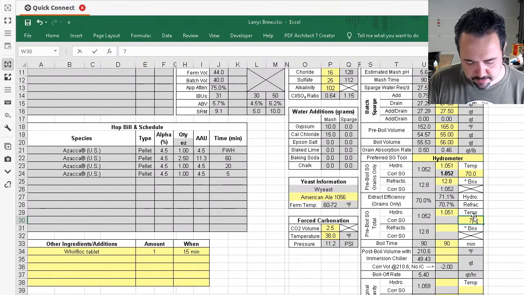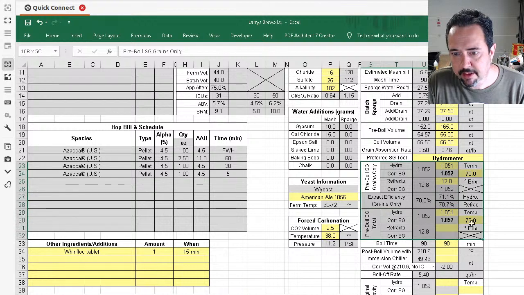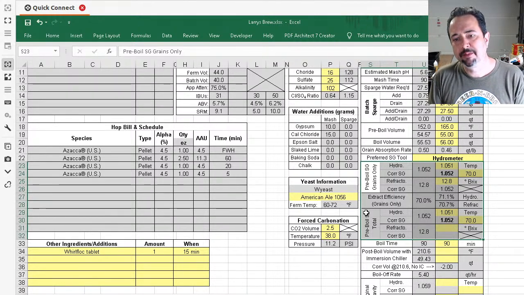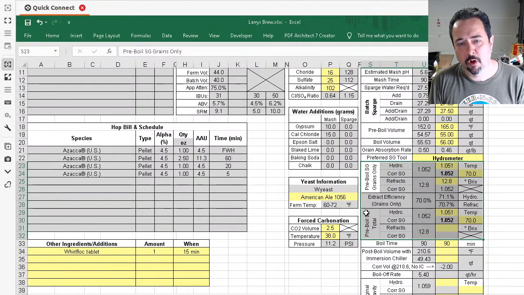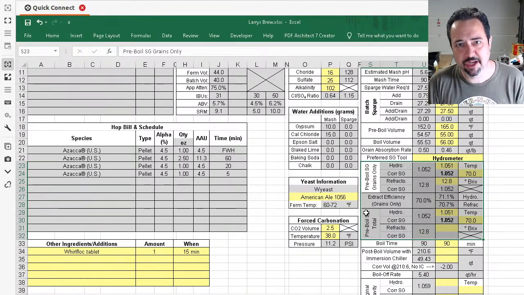And there's something else here. You may be wondering why I broke this up like this: the pre-boil grains only and the pre-boil total. Well, some of you, including myself now, have recipes that are a combination of all grain and extract, right? Let's say you're trying to do a high gravity Scotch ale or something, or you just want to add honey to your recipe, right?